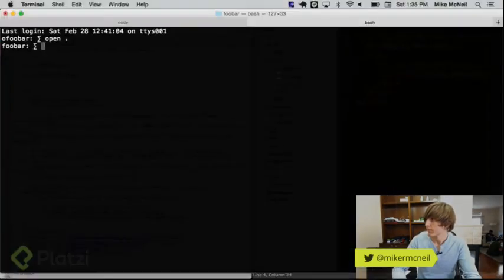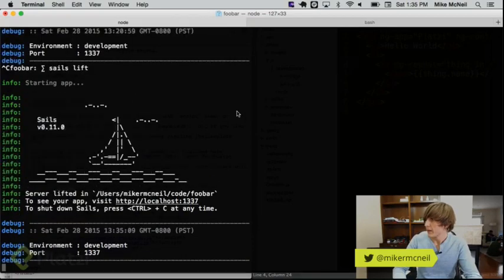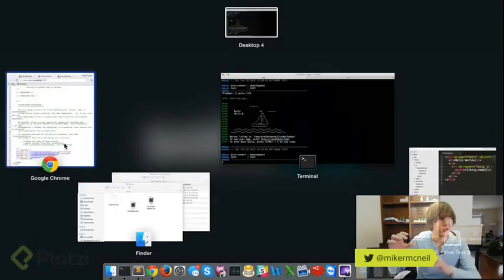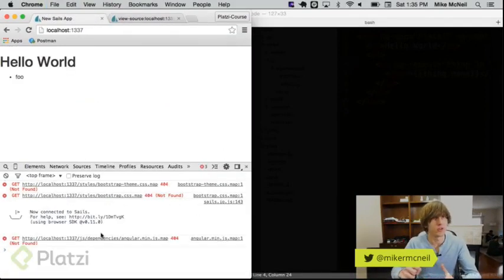There it is. So back here, you saw it also was kind of showing this little sunken ship when I did that, and that's because the connection with the server was lost when you kill the server. So when you see all that and all those errors in the front end, it's not a big deal. It's just as soon as you lift the server again, it's going to come back up.